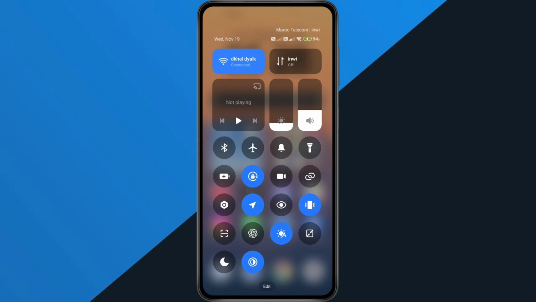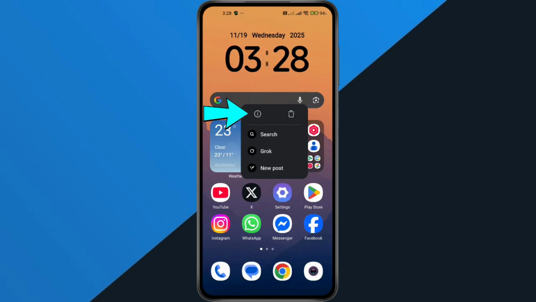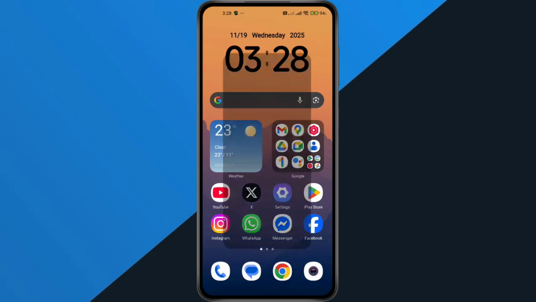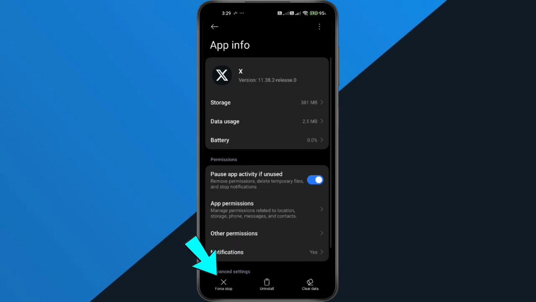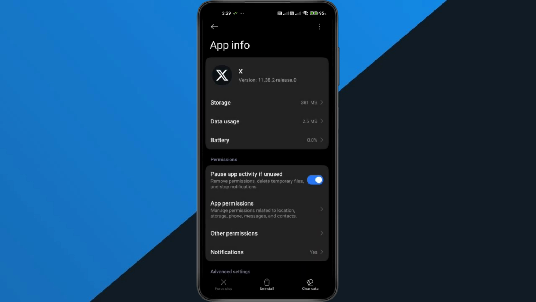Next, let's restart the X app. Press and hold the X app icon on your phone. Now tap App Info. That's the little eye icon. Inside the App Info page, tap Force Stop, then hit OK to confirm. This completely closes the app so we can refresh it.